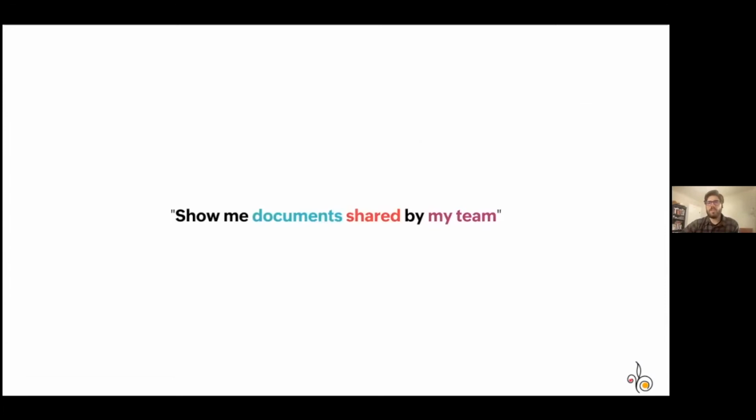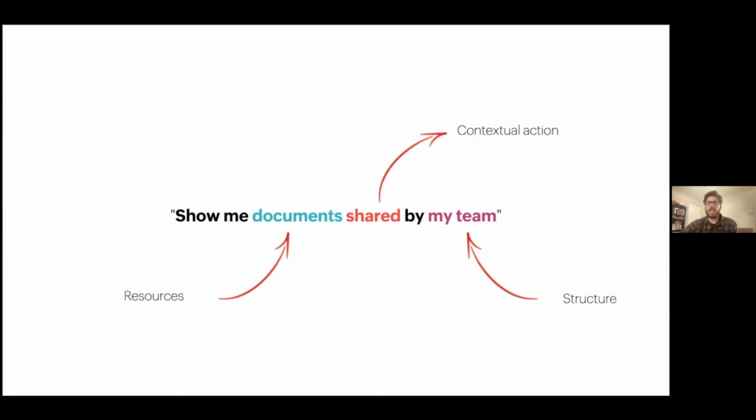Now, to do something like this is quite challenging, and it really requires understanding quite a bit of things here. We have to understand what documents are, and those have to be understood as resources, and those resources can be used in various ways, including these contextual actions like sharing. And when we look at a phrase like my team, there's a lot of stuff we have to understand there as well. We have to understand the organizational structure. We have to understand how the person making the request fits into that structure.